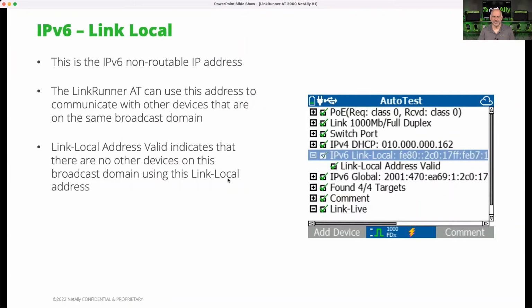Now, if we are doing IPv6, here's where we can go in and see our IPv6 information. So here's our IPv6 link local address. When it comes to v6, we have a link local address. This is an address that is only valid in our broadcast domain, and the address is generated based on the MAC address of our device. So this is used to communicate within the same broadcast domain for two devices running IPv6.